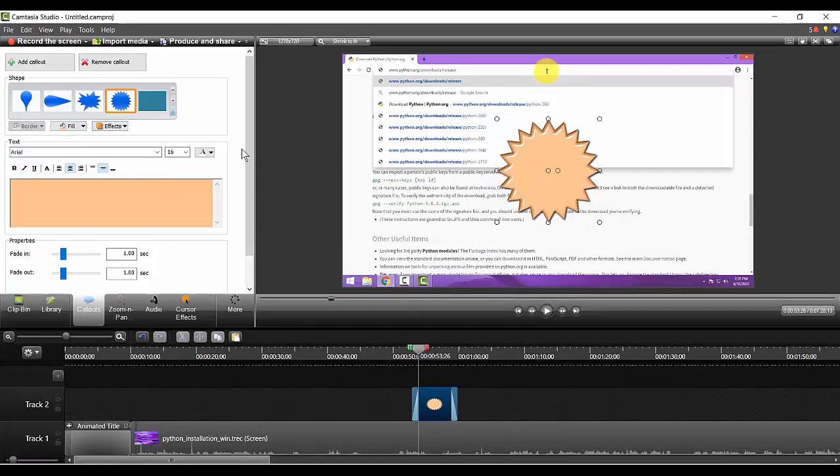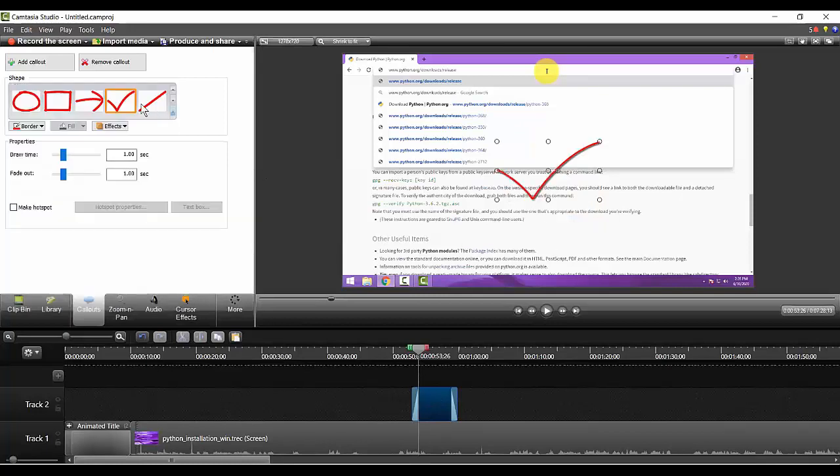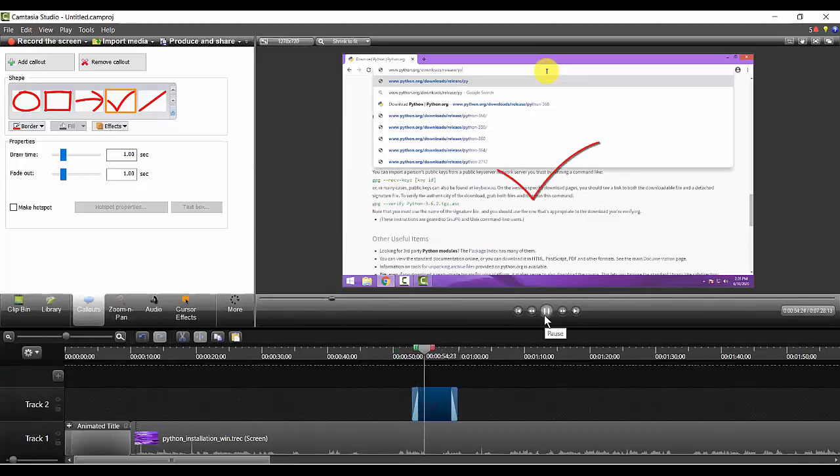Now what others are there? If you want to say that something is correct, you can click on this correct one and select the version here. Put a right sign, and it is an animated right sign. As long as you want, it will be available here. If you reduce it, it will be displayed for that duration and after that it will vanish.